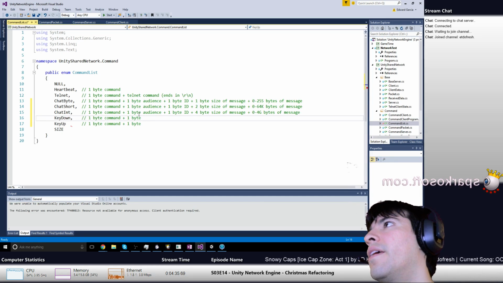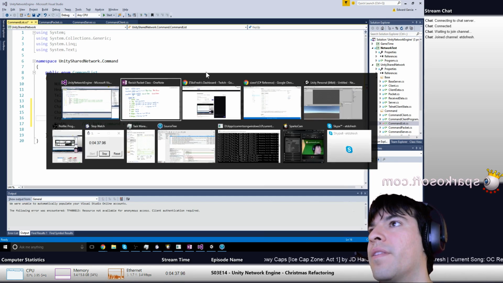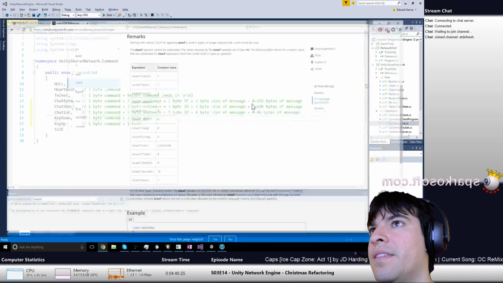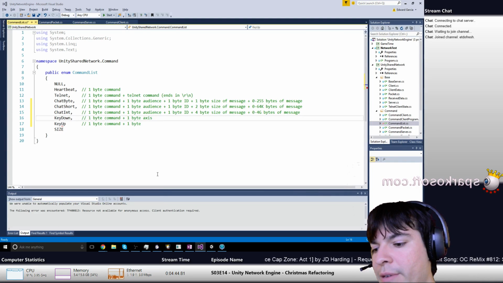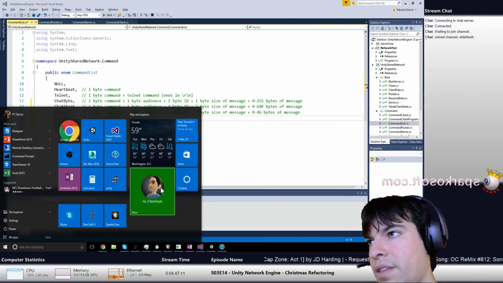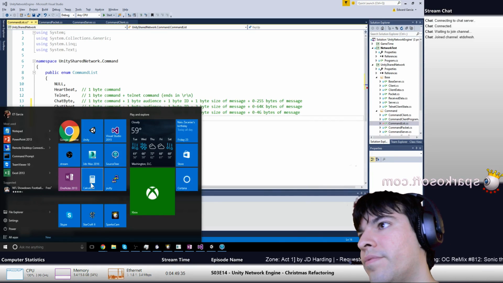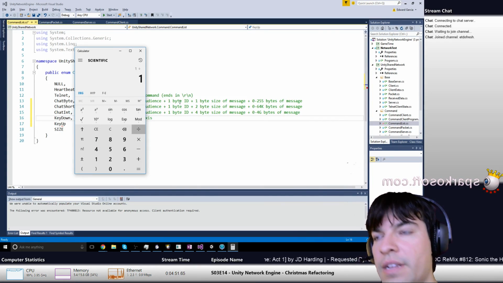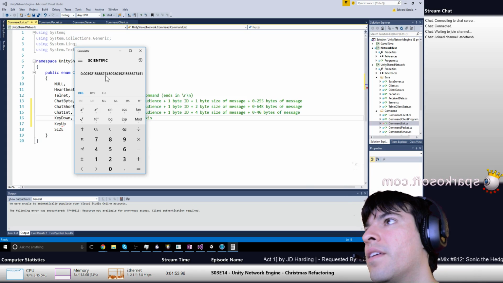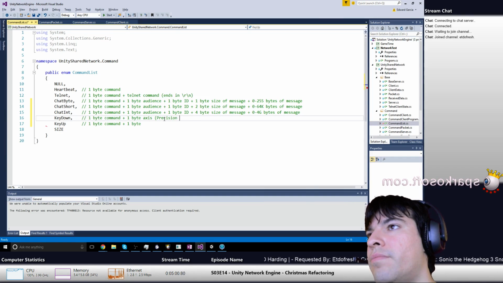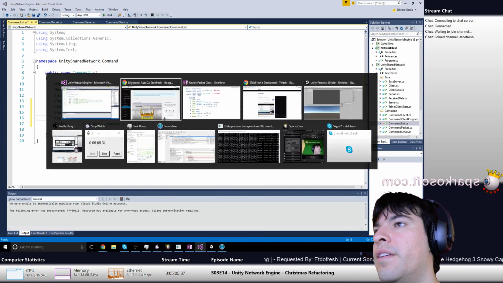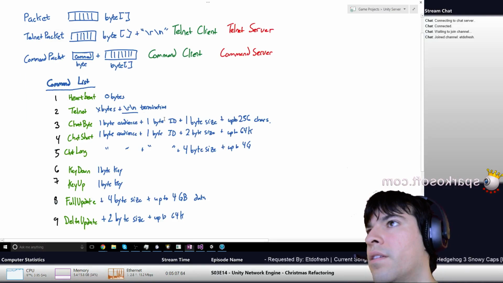One byte axis. Oh, sorry, music is down because of this. Okay, so what is the precision on this? If I go calc, 1 divided by 255, that's our precision. 0.003.